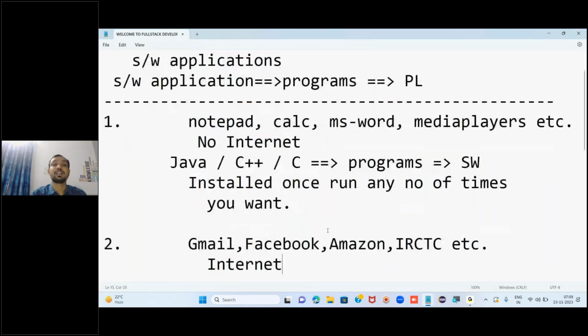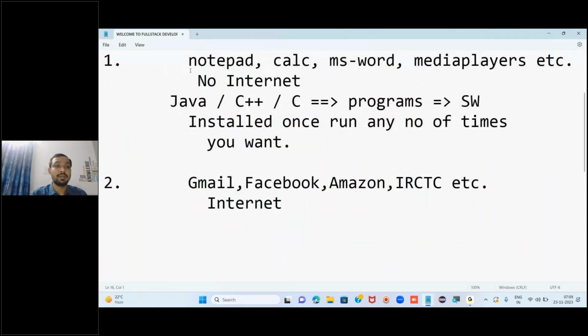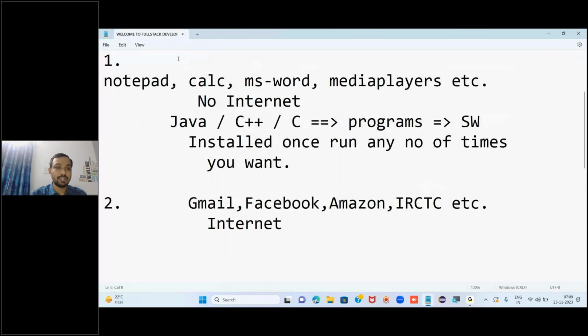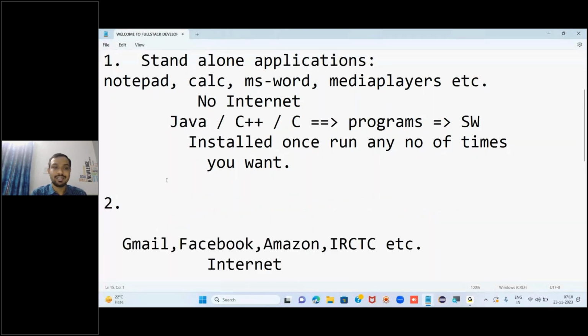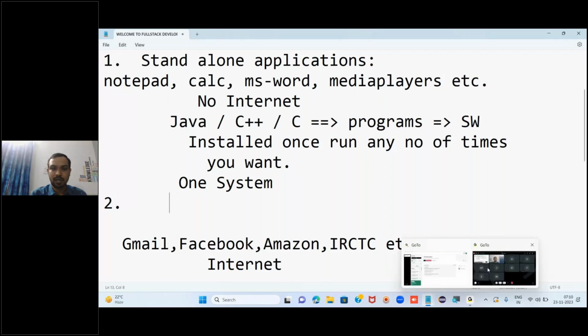This is what the first category of applications is about. And the name for the first category of applications is, we call it standalone applications. Some people say desktop applications, but the actual word is standalone applications. And a very important thing here, if we want to work with these kinds of applications, we require only one system. We'll be working with only one system. One system is enough to work with this category of applications.